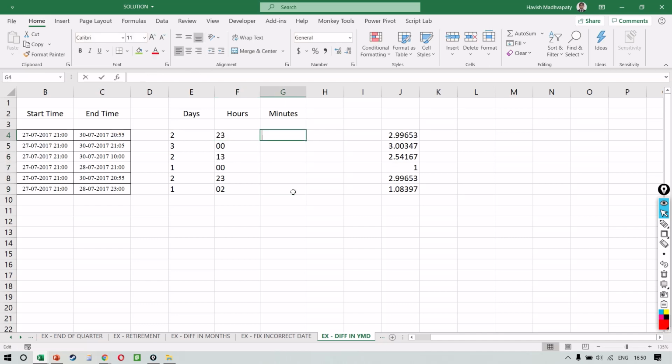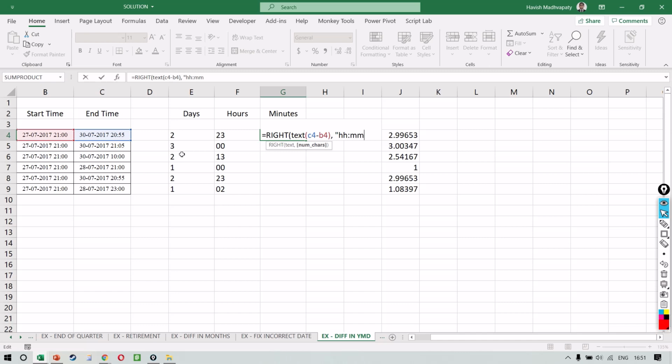Let's do the final one. In this one, we want to find the minutes. Very similar to the hours, this time I can do this a little faster. From the right, we want to use a TEXT where it is C4 minus B4. We want HHMM to be the format in which it is displayed. All right. And let's just make sure we don't put unnecessary parentheses. So this one will go away. Excellent. So we have HHMM.